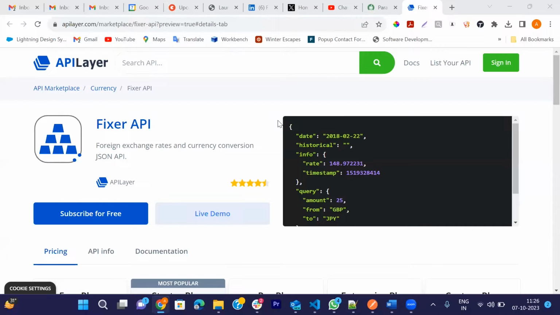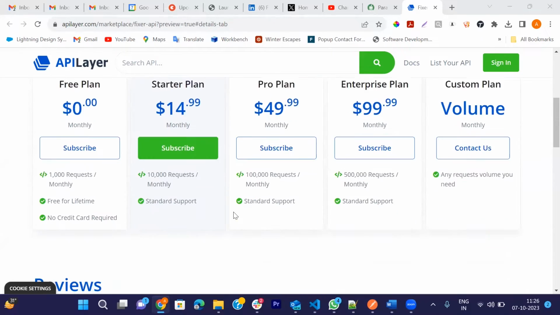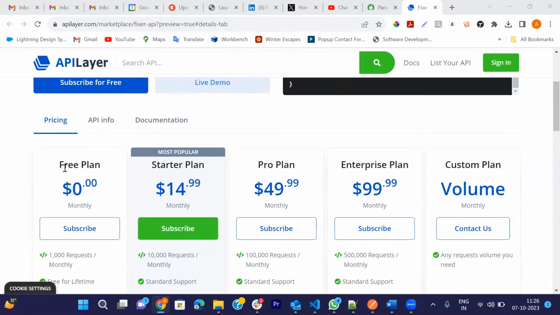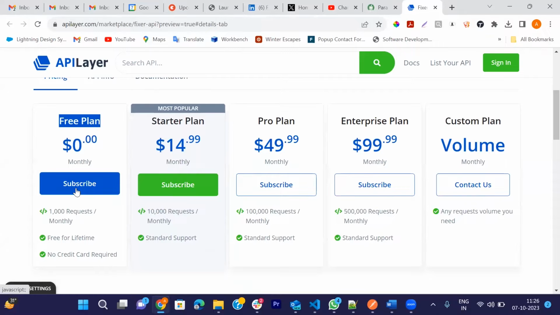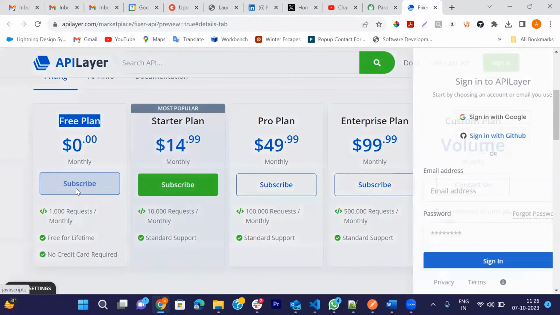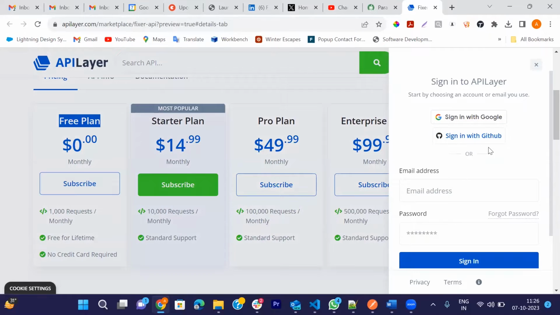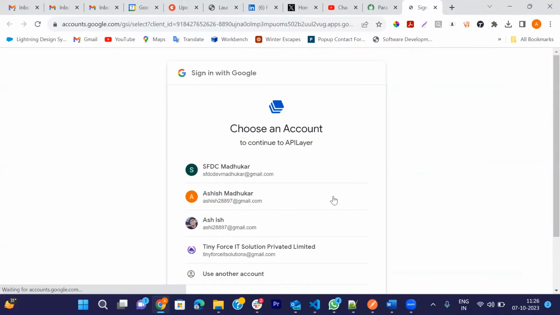Okay, so this is our third party API. This is the name of the API, Fixer API on API Layer. If you see below here, we have the free plan. Please click on this free plan and click on subscribe. Then after that it will ask you to log in with your email ID, or you can use your Google account. I'm using my Google account.